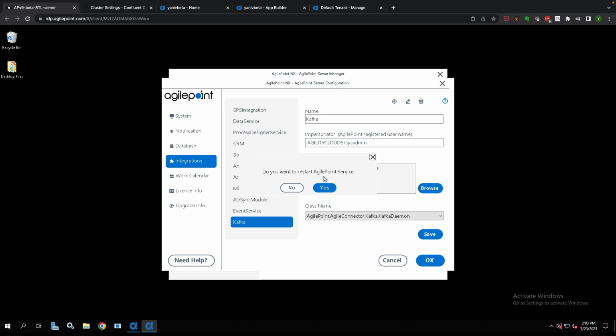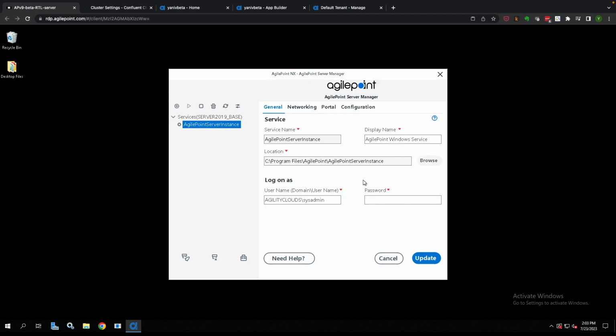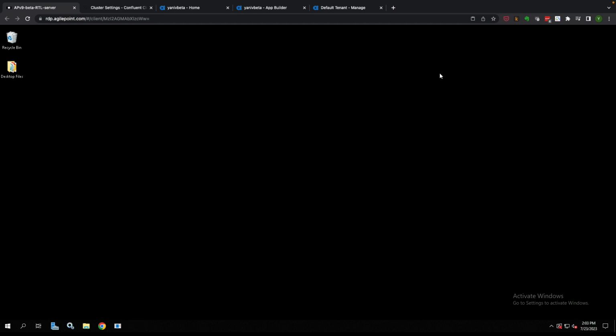If this is the first time you are registering it, then click on yes, because the AgilePoint server instance needs to be restarted so the Kafka connector will be loaded and can be used. Now, I already had mine registered, so I'm going to click on no for now. But again, keep in mind that the first time you are registering it, you'll need to restart the service before you can use it.